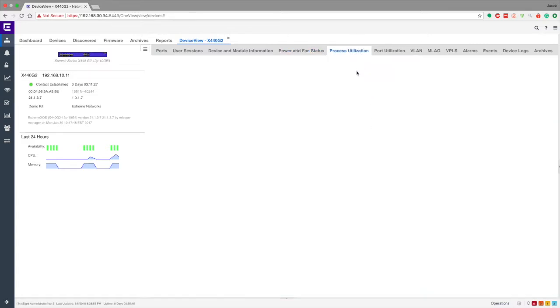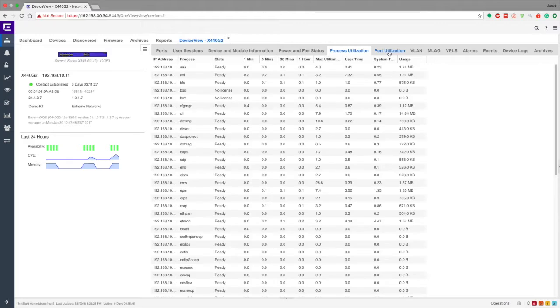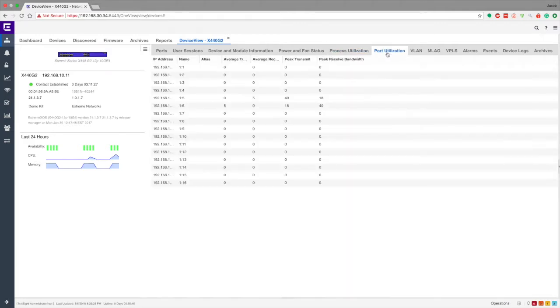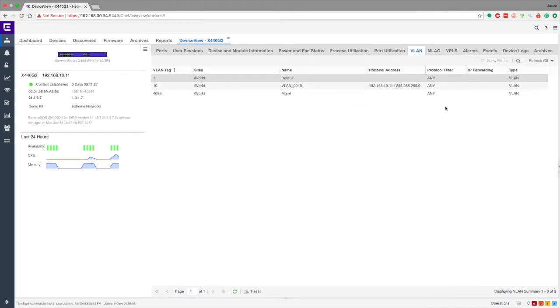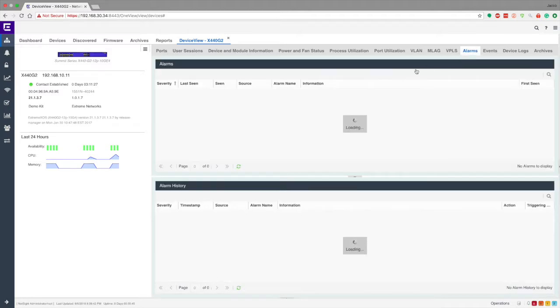You also have process utilization. You have port utilization. And you see not much information is moving across my network because I'm only running Management Center, and just the information for Management Center is moving across my network. You have VLANs, what VLANs you have. You also have your alarms. This one won't have any alarms because I cleared all the alarms before I got started.